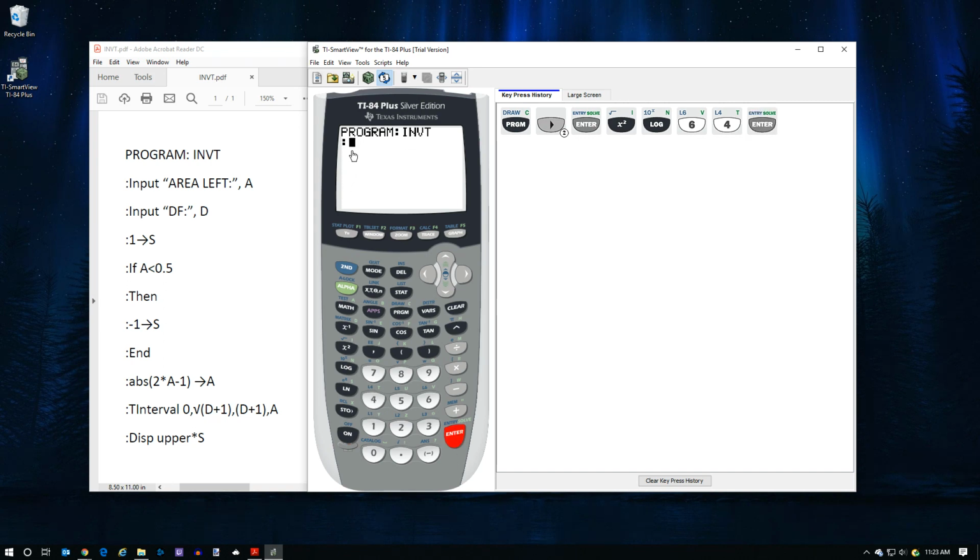Now notice that my cursor is back to normal. So the first thing we need to do is input the area to the left. The input function is on the program menu under IO, which stands for input and output. We're going to input. Now I need to type in a bunch of characters, and so I'm going to go ahead and turn the alpha lock on. So I'll go second and then alpha, and notice that it's a flashing letter A.